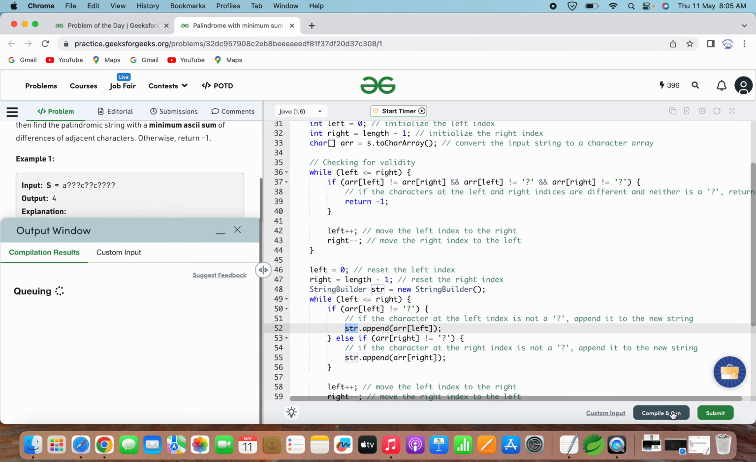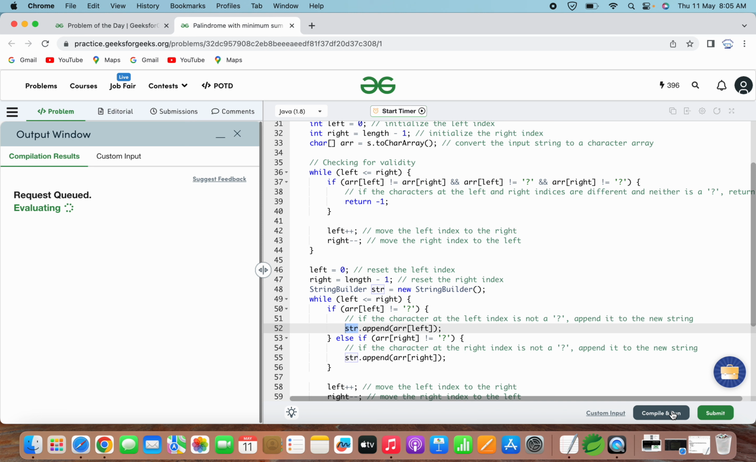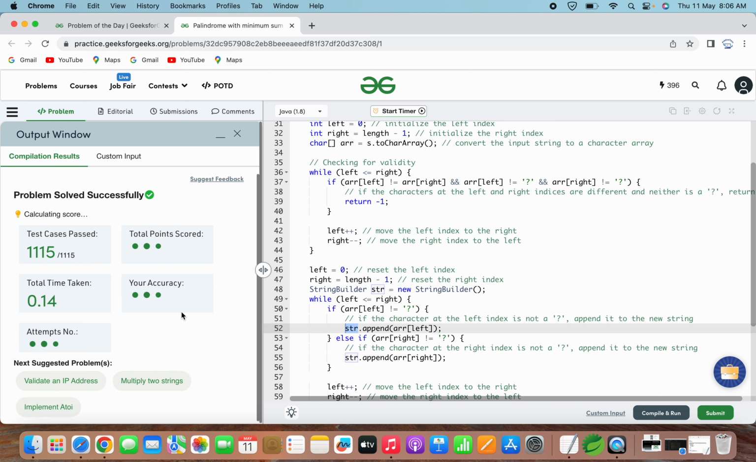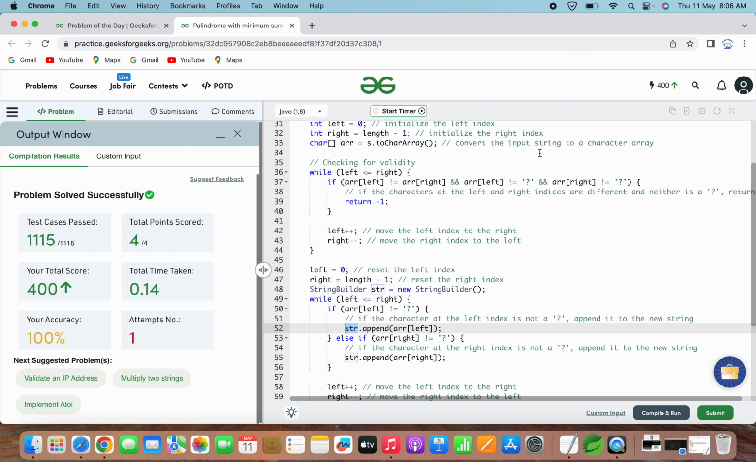Let me try compiling this code. So here we can see we have got output as 0 for this given input. Even if you try with, okay, let me just directly submit this solution. So here we can see it has covered all the test cases. So this problem has been solved successfully in this language, in Java.